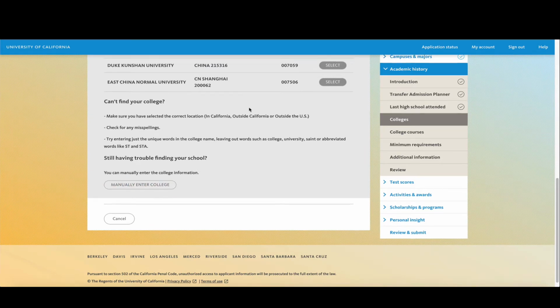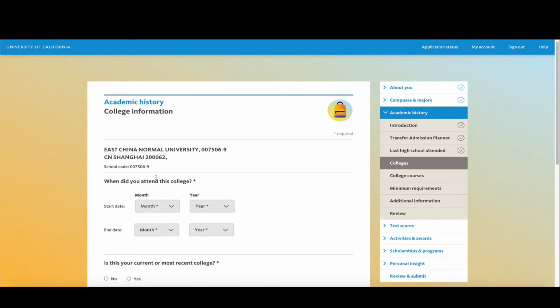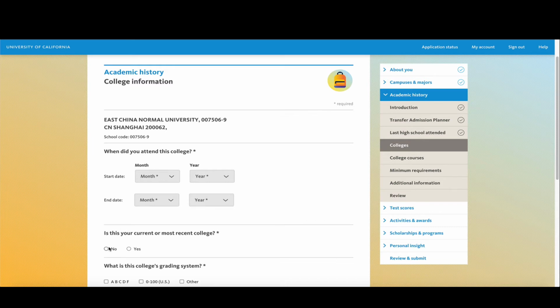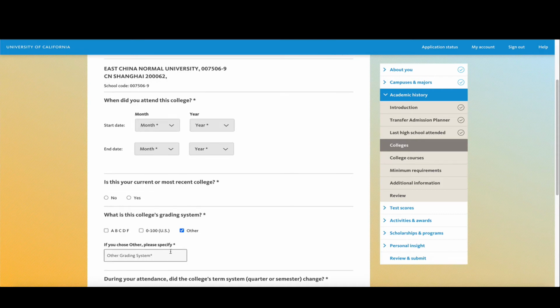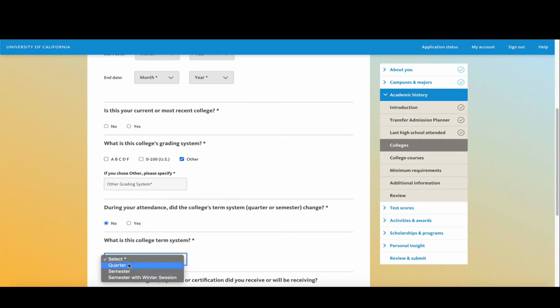So let's pretend that I went to East China Normal University. If I click on that, then it's just going to ask me when I attended, the start date, the end date. Is this the most recent college I attended? Yes or no. What is the grading system? A, B, C, D, F, or 0 to 100, US metric, or is it something different? If it's something different, click other and then specify the grading system. The next question is, during your attendance, did the college's term system, quarter, or semester change? Yes or no. If it's no, just click no and then specify what the term system is: quarter, semester, semester with winter session.